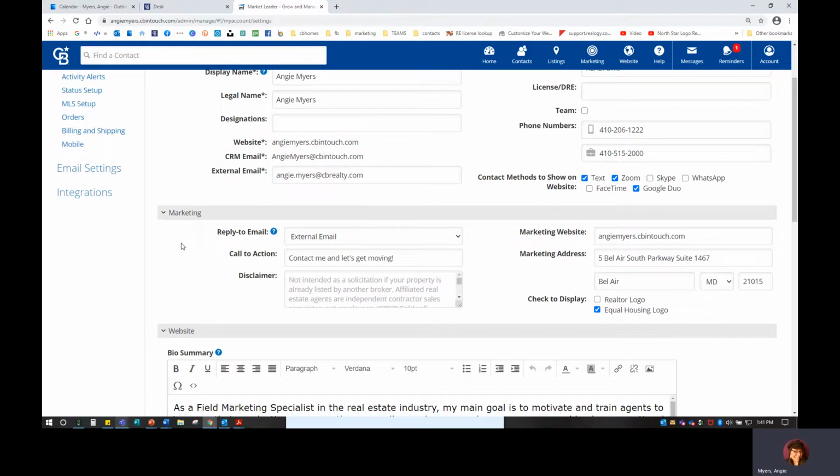If I am printing out a brochure and I'm taking that with me to an open house, I probably want them to email me to my CBMove or cbrealty.com email. If I would like it to come through the system, I can do that. That would be my CRM or my client relationship management email, and that would basically be my InTouch email. And you'll see that here. Your CRM email is at cbintouch.com, and then your external email would be your Coldwell Banker email.